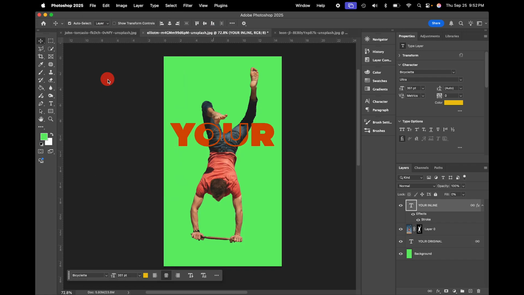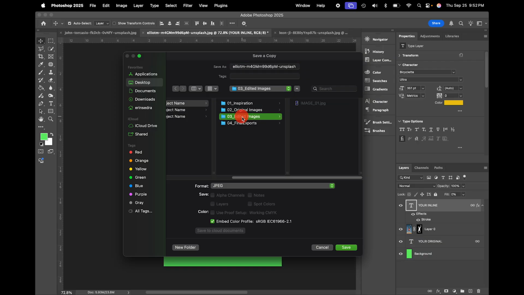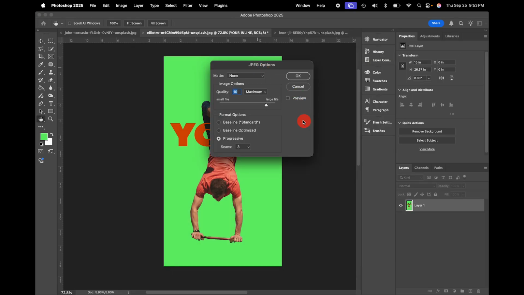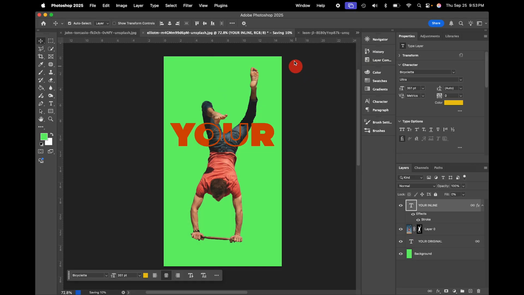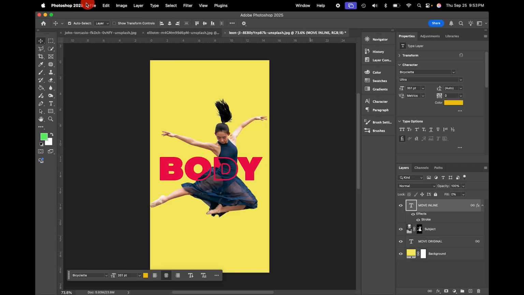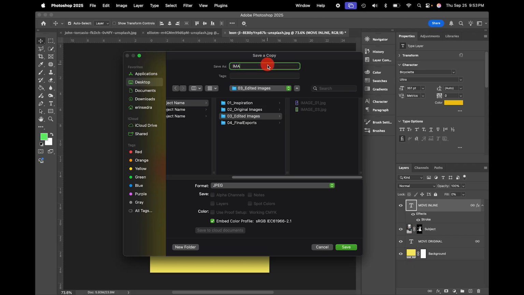File, save a copy. Make sure we're going to edited images. We're going to do image 02. Save it as a JPEG. Bump that up to 12, hit OK. And same thing with this. File, save a copy. Image 03.